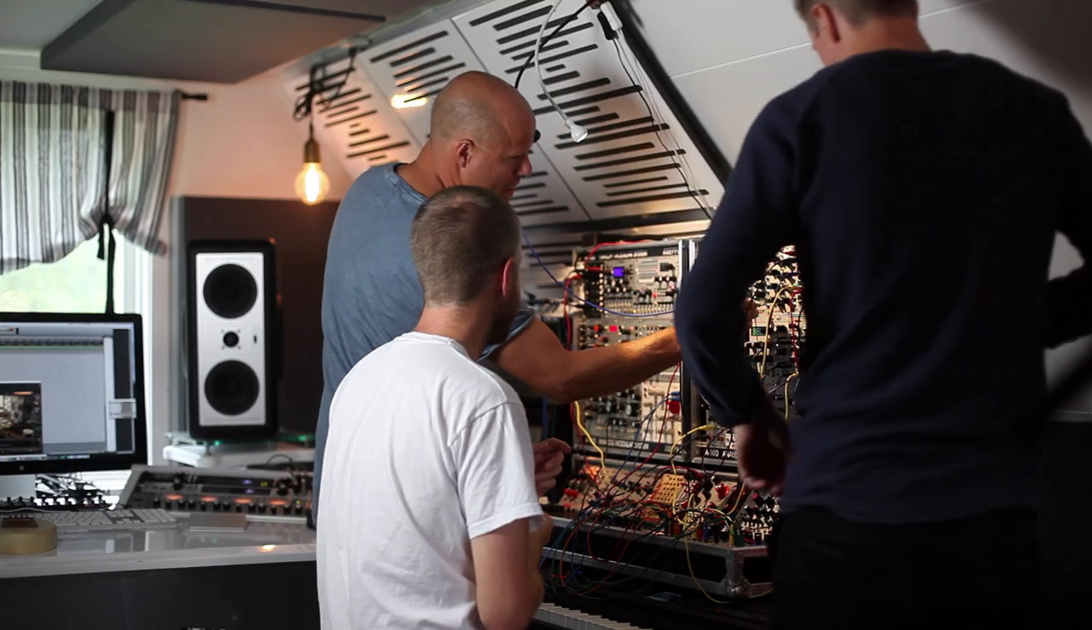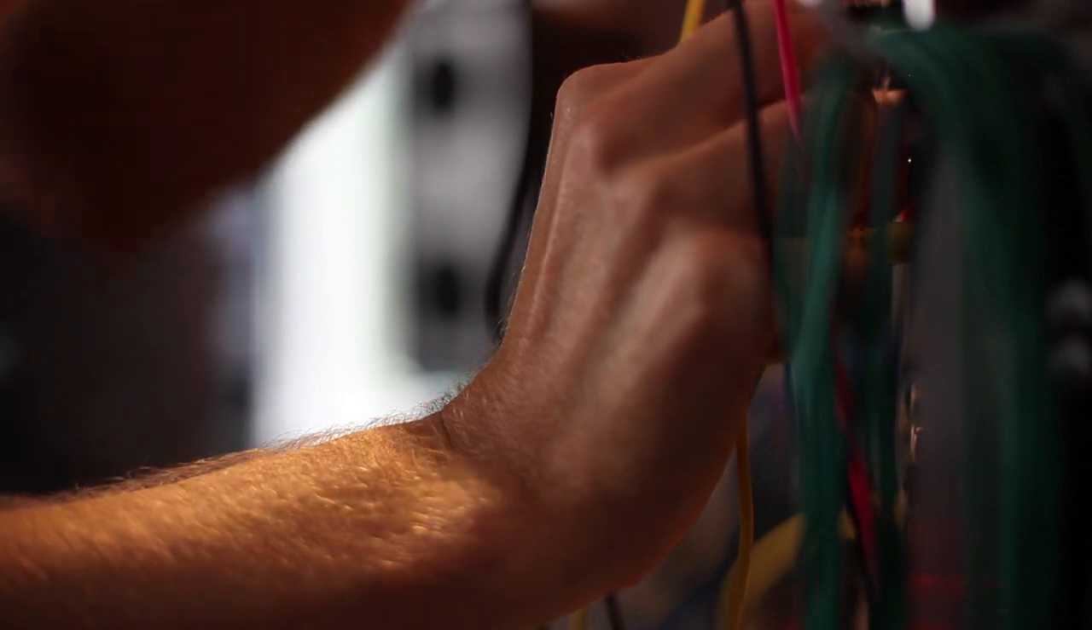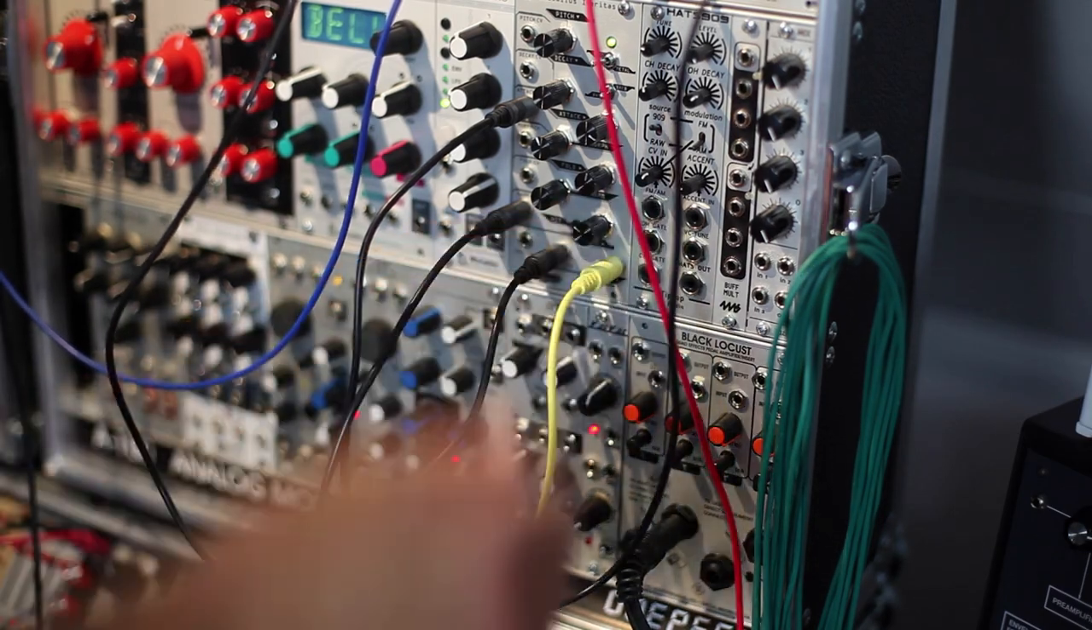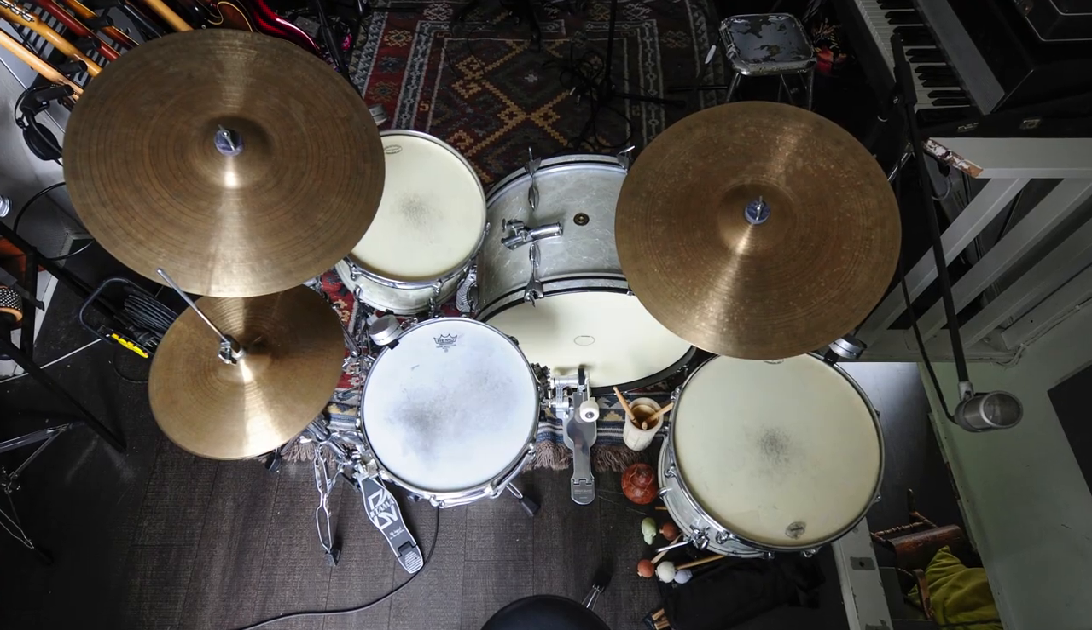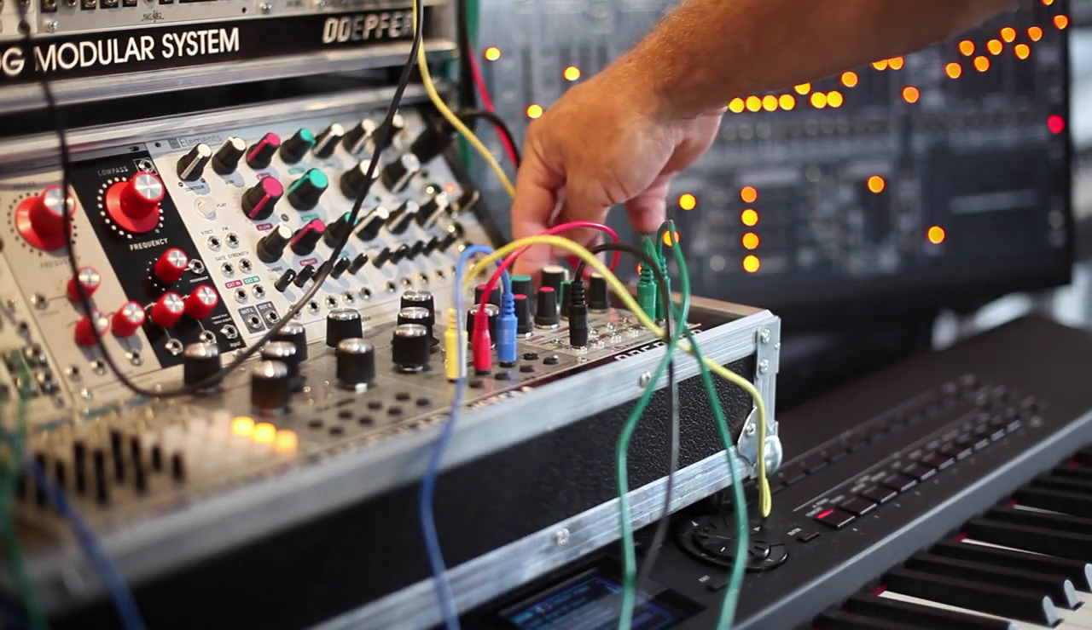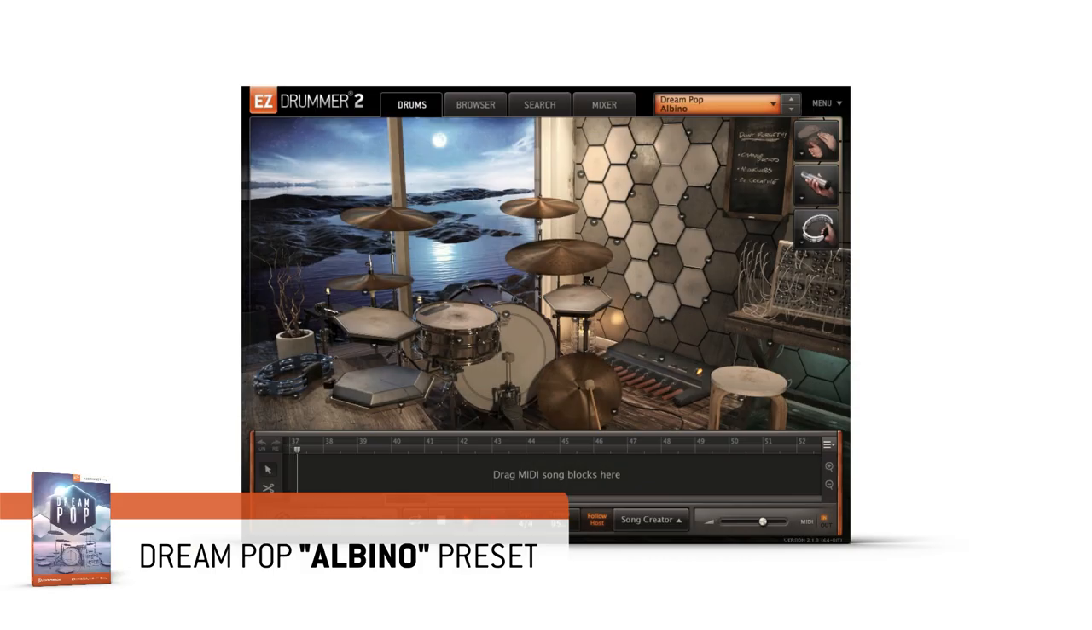Dream Pop was created by production team Attyboy vs. Cliff and TuneTrack sound designer Matthias Eklund. It was designed to bring new, richly textured sounds to the EZdrummer line for modern music production. This was done by blending new acoustic recordings with electronic sounds and field recordings.